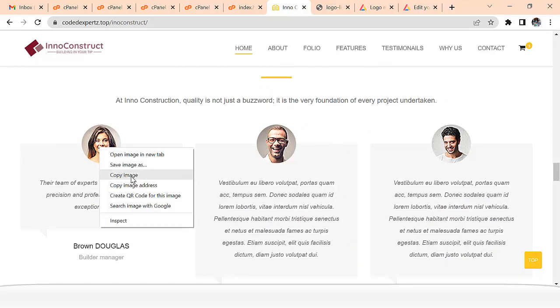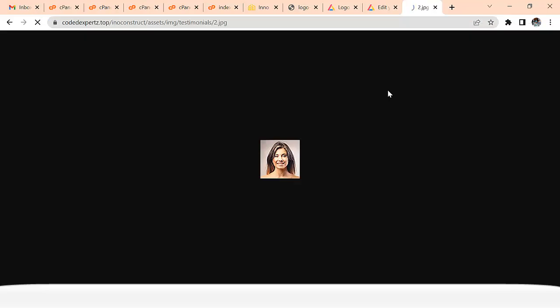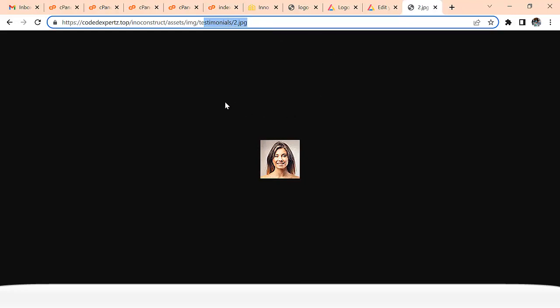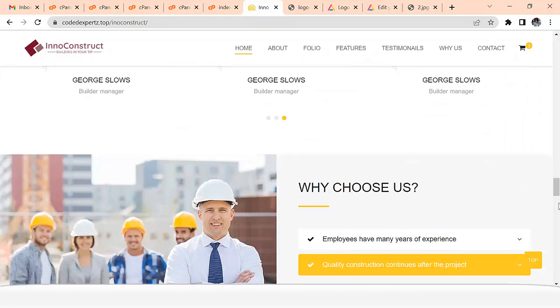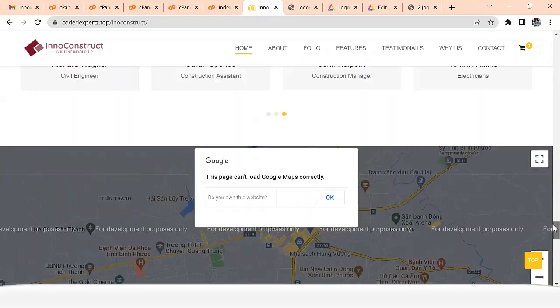I can also copy their image address. Look at their image. I can copy their image address, and I can actually use the same skill to change their email address, right? So you see that this is very simple, and in less than 5 minutes you can get all of that done, right?